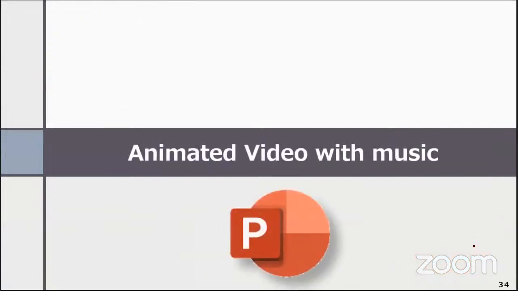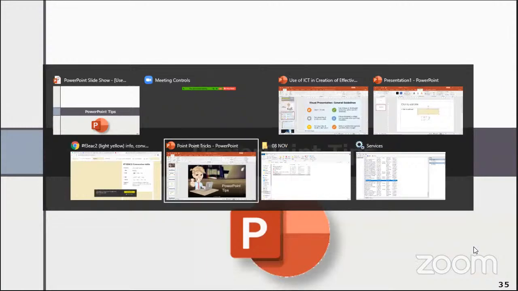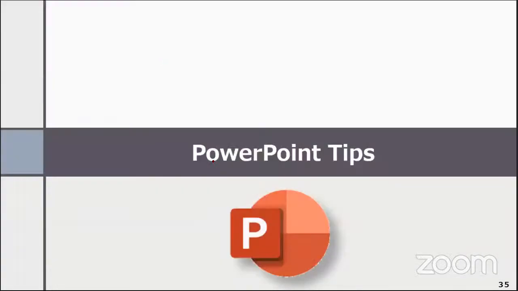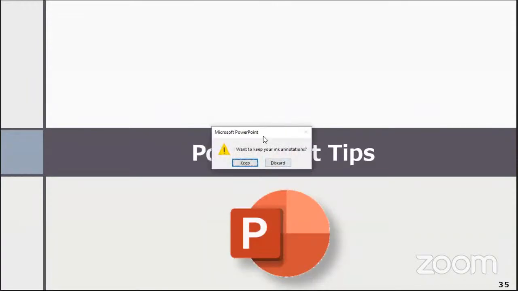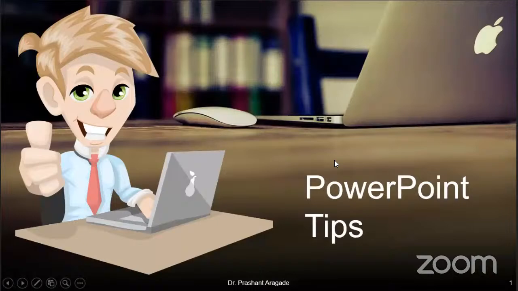Okay, I will skip the things. Next is PowerPoint tips. I will share some PowerPoint tips with you people. So for that, I will minimize this PowerPoint, discard it, shift to another PowerPoint and present it. Okay. Now, within a few minutes, we will come up with some important and interesting PowerPoint tips, which will help you reduce the time for creation of effective presentations.